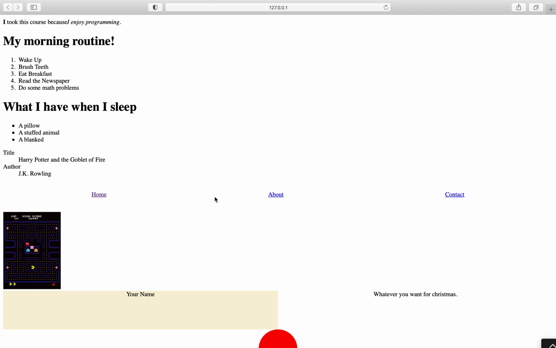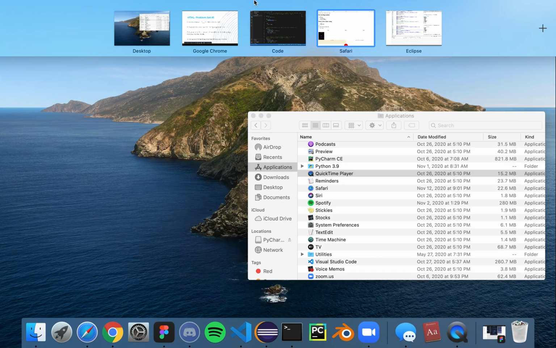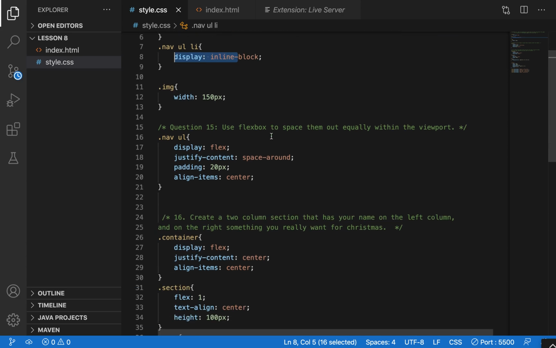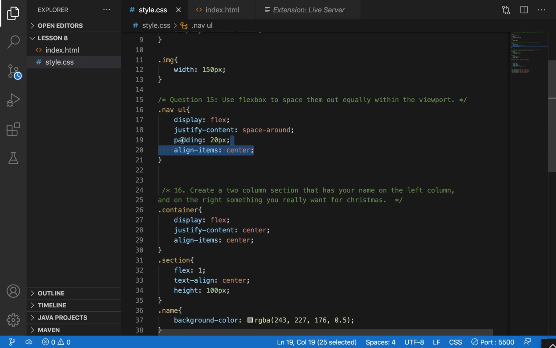Then we use Flexbox to justify to have some space in between by doing a space around, so justify-content space-around, which is going to add some margins towards the end and in between. We're going to use align-items center to center it within the container element, and obviously add some padding just for show.